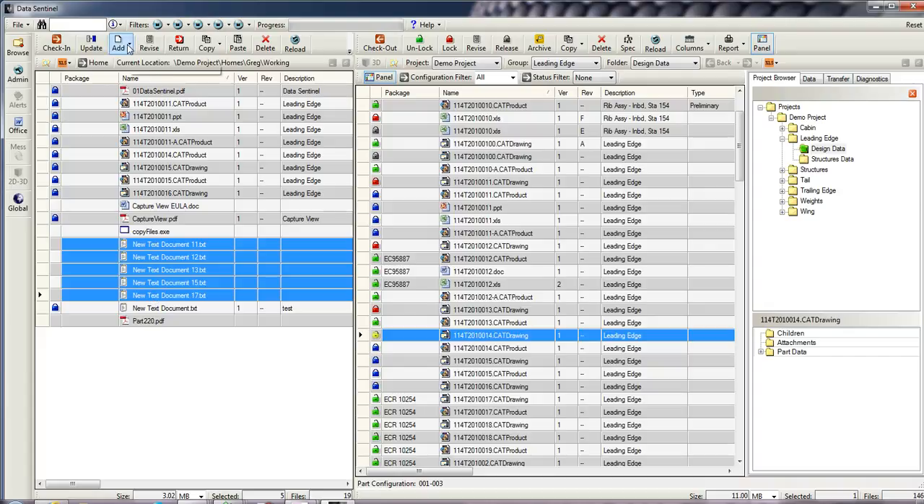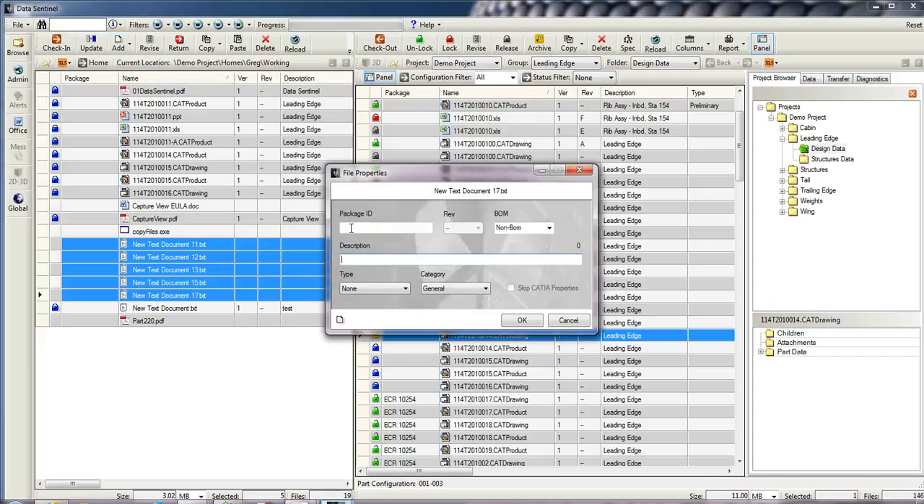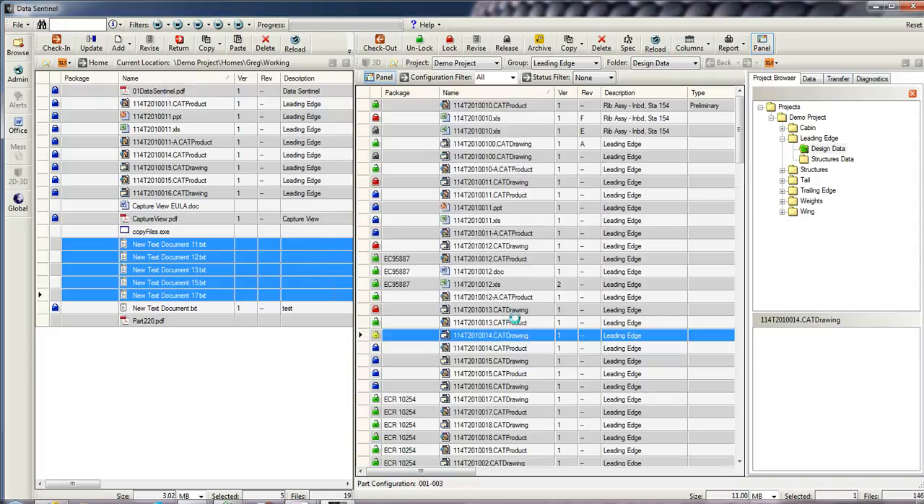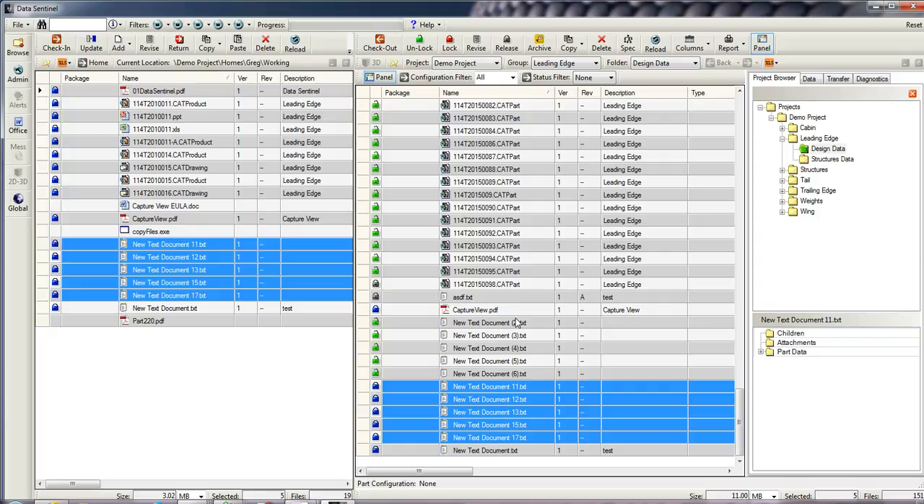I'll go up to Add. I'll do a Mass Add. Mass Add has the same set of properties. You can put one description, but whatever you put in here, all the files will have that particular description. In this case, I'm going to leave it blank. I want to go ahead and add, and Data Sentinel adds all those files to the project database.